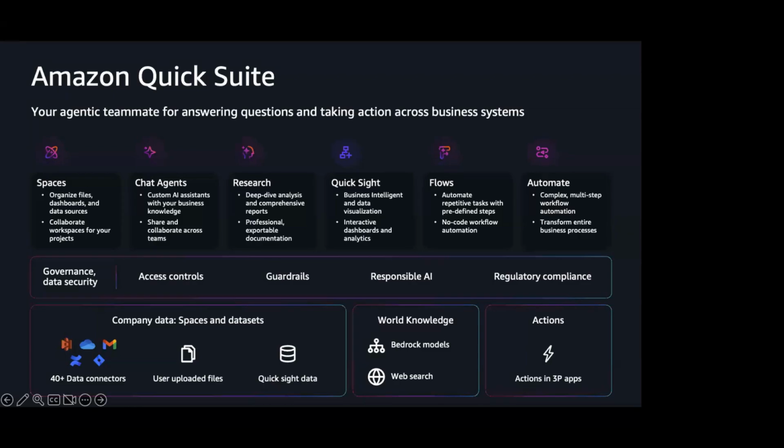The next is the research. Now, this is very, very powerful, right? As you can see, it has access to Bedrock models as well as web search. What it can do is a deep dive analysis on any topic, right? And it can create a very comprehensive professional report. A report which would have taken you days, if not weeks, can now be done within minutes. It's an excellent feature.